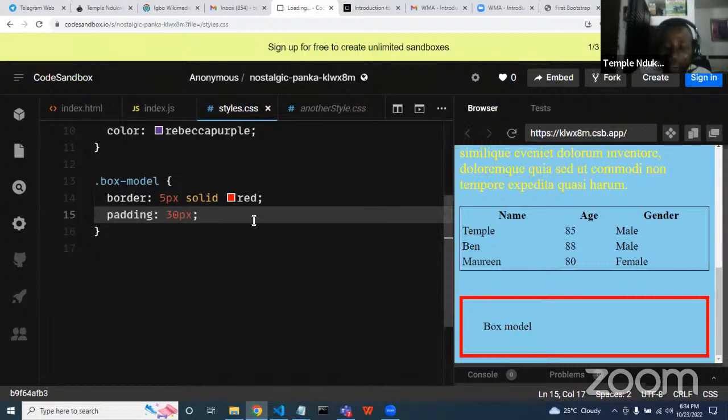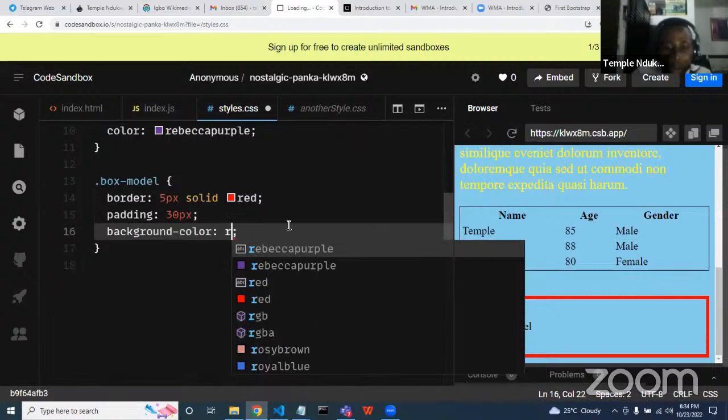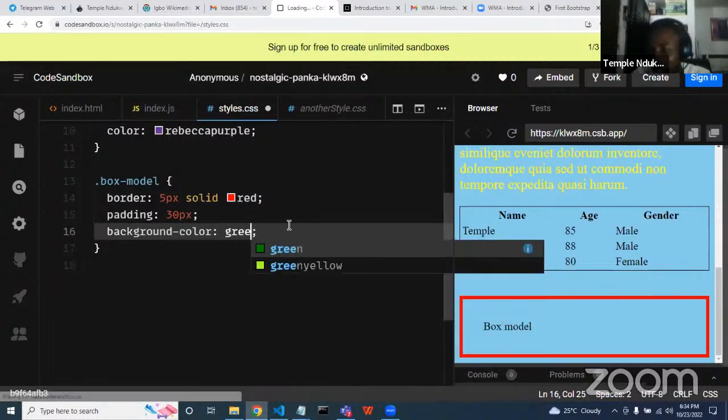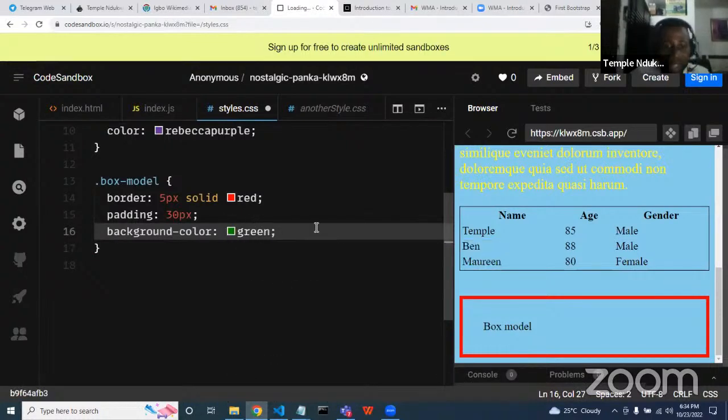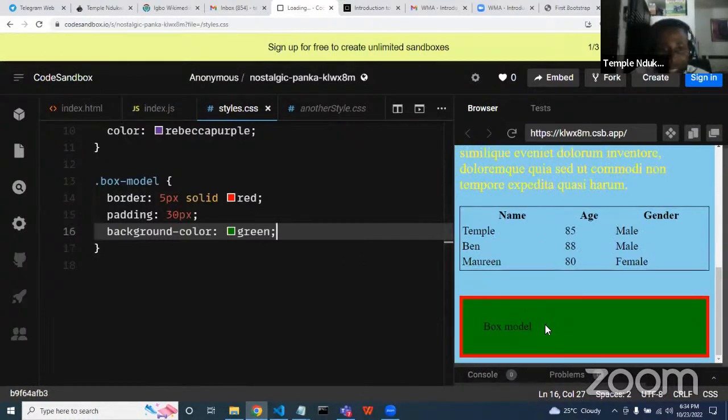So now, I have just given this. Let me also give it a background color. Background color of green. Our time is almost less. So we are running fast now. Our time is almost up. So now let me explain what box model is.